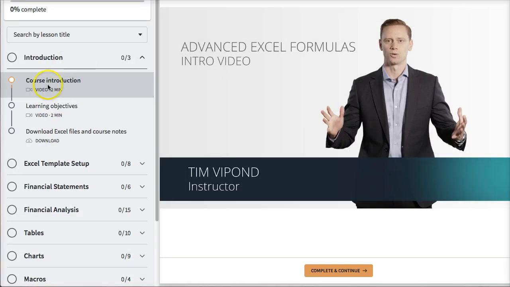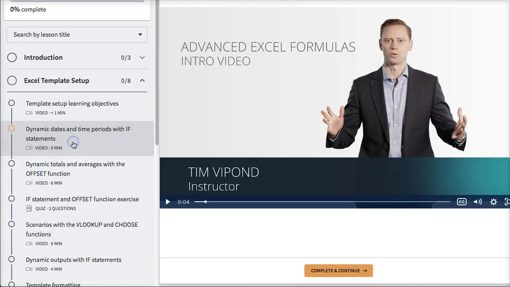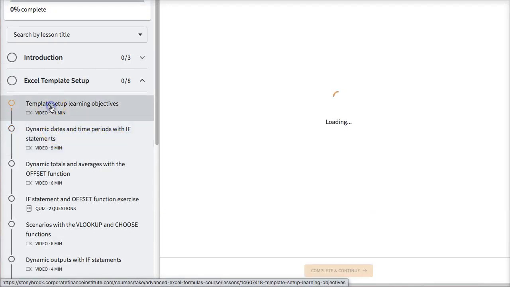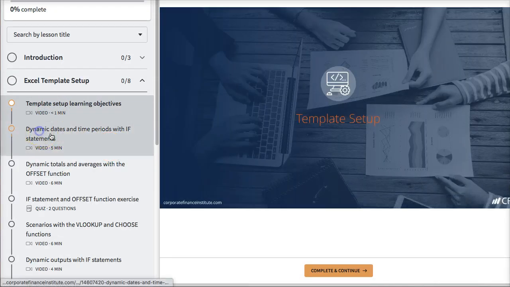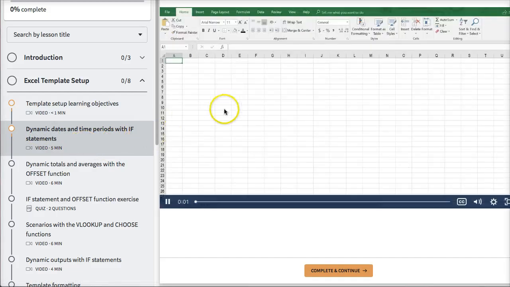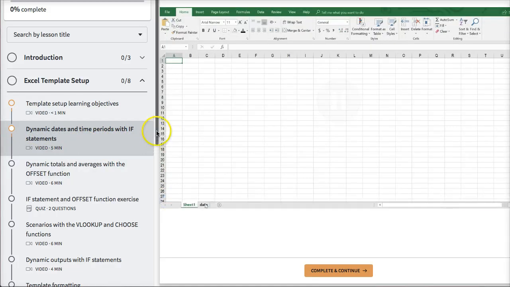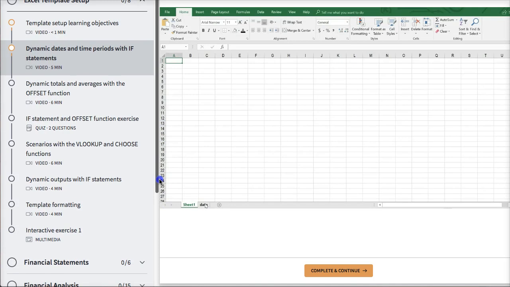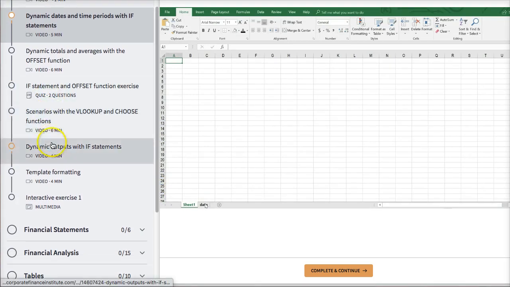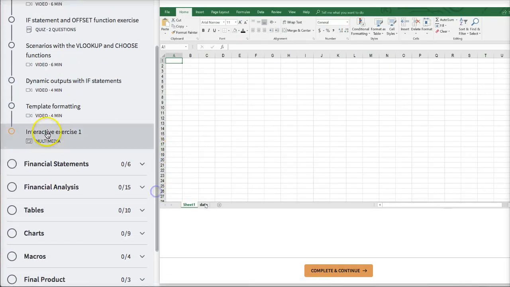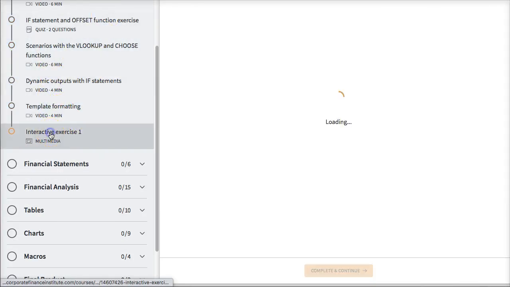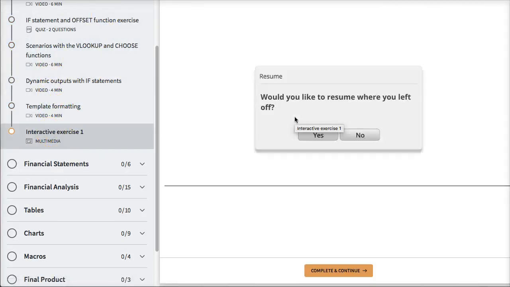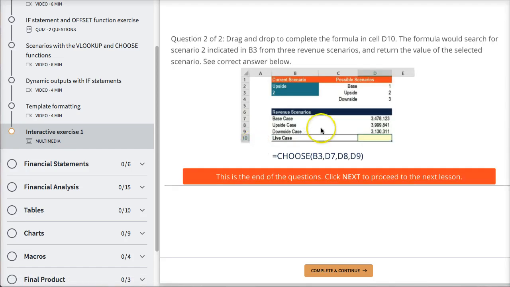Then each course will lay out an introduction, we will have a series of videos, and there'll be Excel templates to download. It goes through a various amount of videos, and then after a series of videos, it's a step-by-step process, there'll be interactive exercises. So here, you'll have an exercise. We'll ask you to complete something.